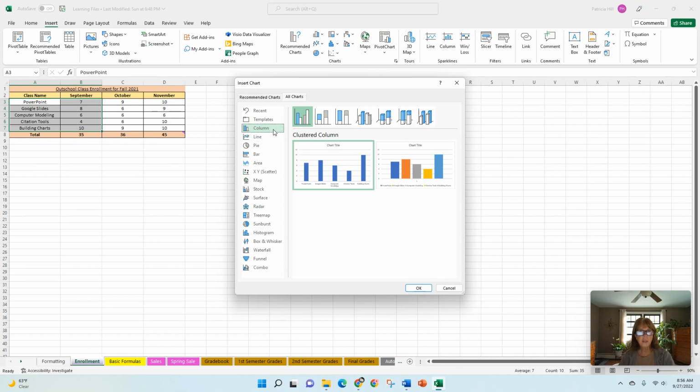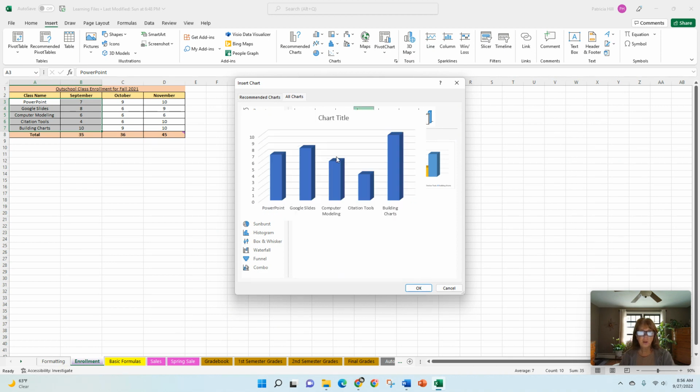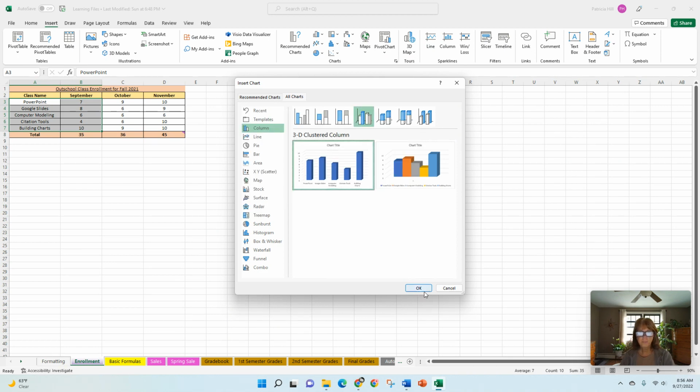I'm going to go with a column chart. I'm going to choose the 3D clustered column subtype. When I do that, a couple of previews show up, so I can choose which one I like. I'm going to go with this blue one and click OK.